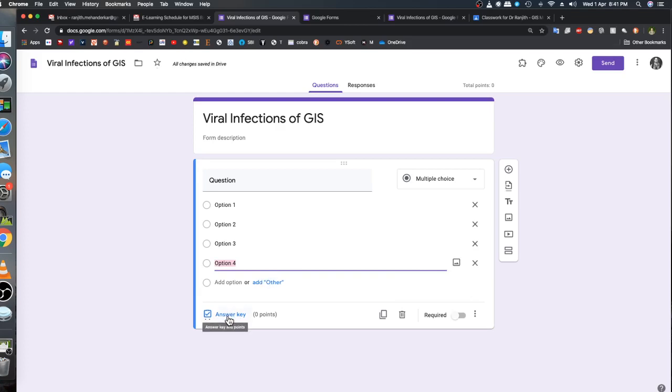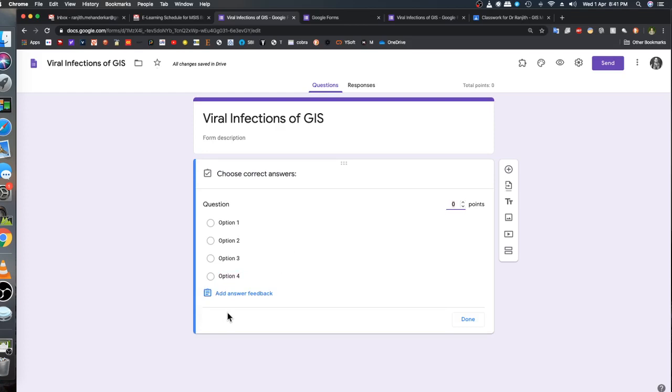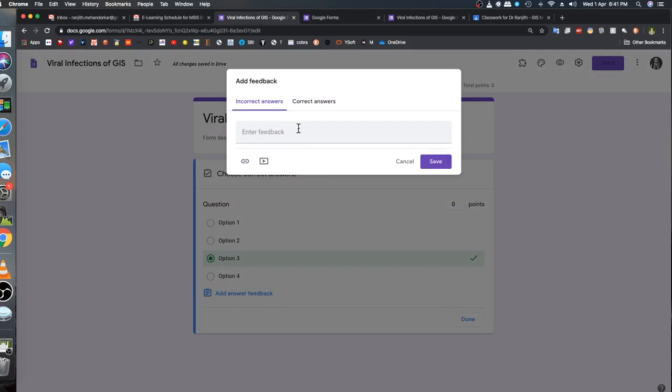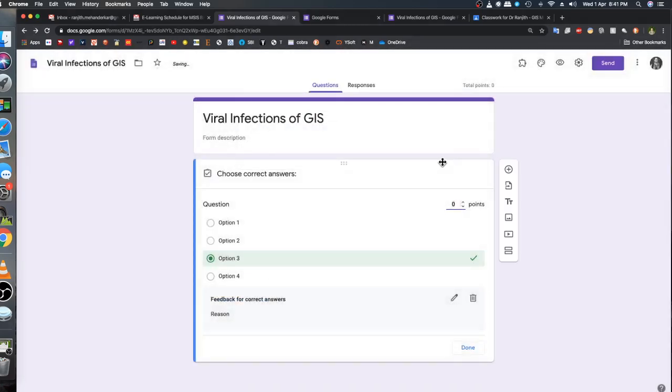And now we need to define what is the answer. So this is the answer key. So if option number 3 is right, I select this as the answer, and I would like to give feedback to the students on why this is the correct answer. So I go here and give a reason for the right answer for the student to know, and then I click save. And this can be graded.